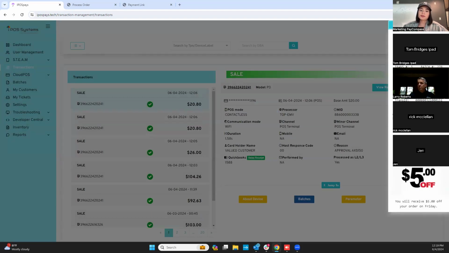There's also digital marketing on this receipt. So they can have whatever they want down here, you know, a barcode or a coupon code or a link to their website or a $5 off on Friday, whatever they want there as well.